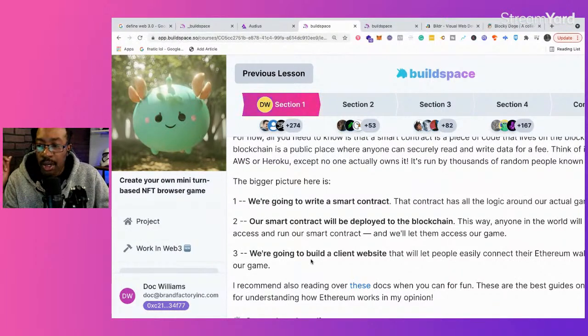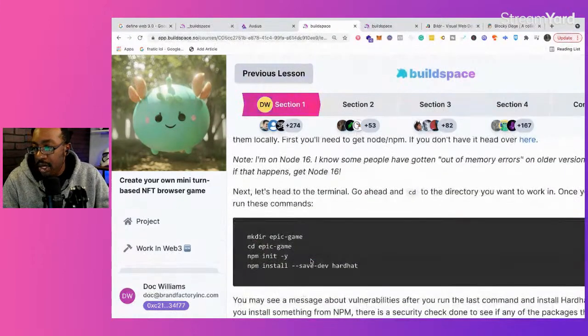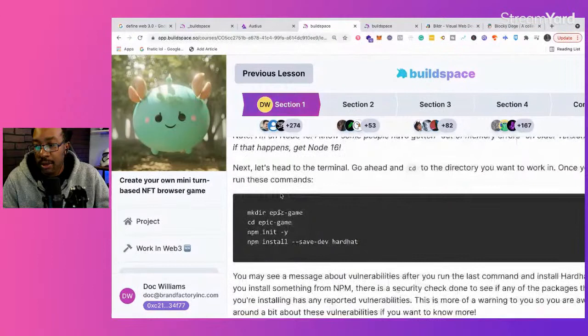What are we going to do? We're going to write a smart contract. We're going to make sure our smart contract is deployed to the blockchain, and we're going to build a client website, which is the Web3 website, where it's going to connect to MetaMask and everything like that. So we're going to do this. We're going to be building things in the terminal, which is found in the computer.